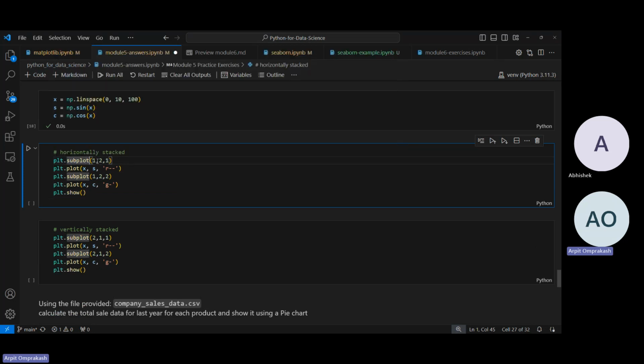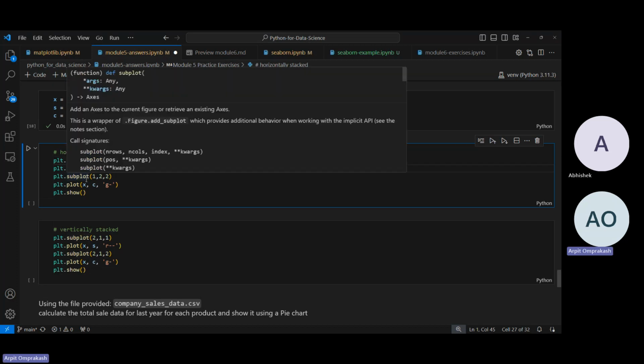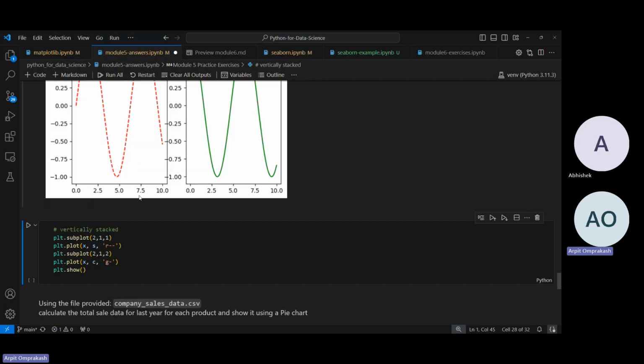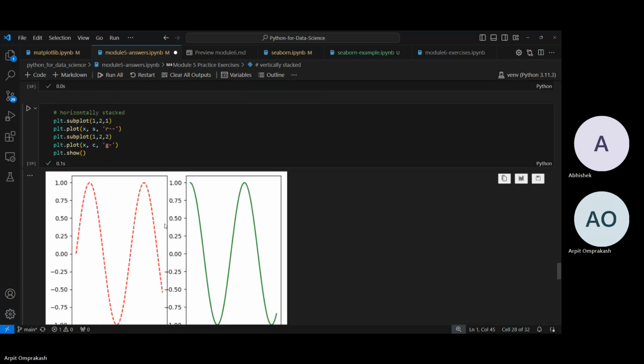What we do is plt.subplot(1, 2, 1). So this basically creates one row, two columns, 1 cross 2, and position 1. So this is the first one, the left one. We are putting the sine x here. Then plt.subplot(1, 2, 2). So this is basically the right one, and there we're putting the cos wave.